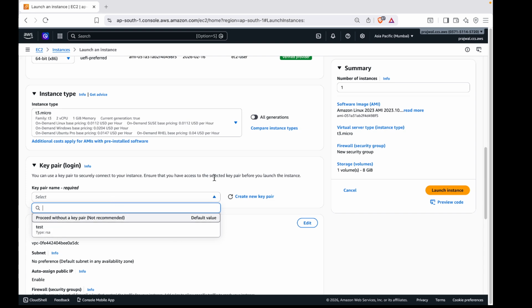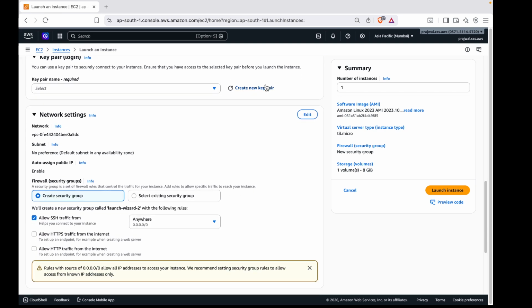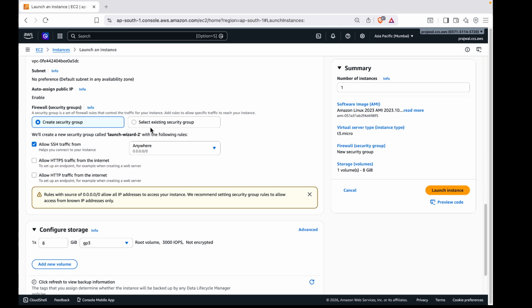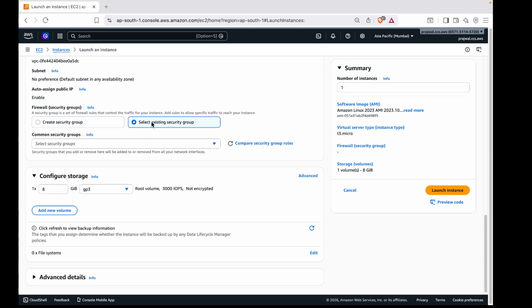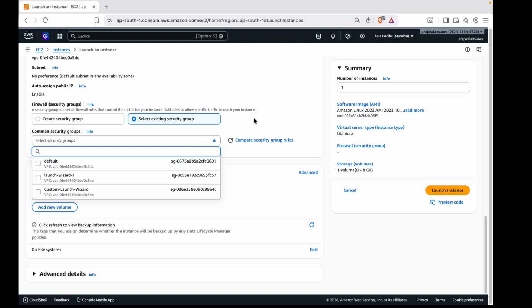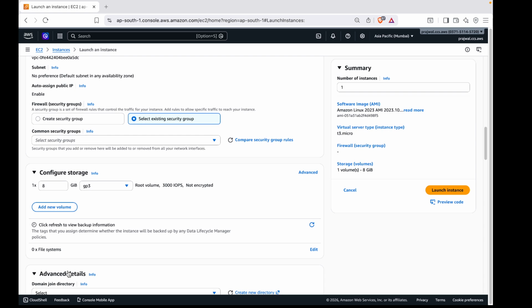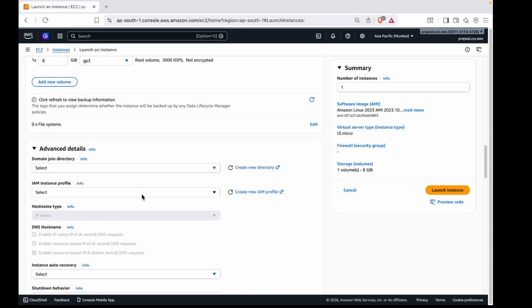I have already generated my test key pair. You can generate one by yourself by hitting on this. And next, a security group. We need to give certain port numbers to access the servers from outside the AWS account, and I have already selected the existing security group. You can create your own. Next, this is the advanced feature. This is very important to set up, because here we'll be attaching the IAM role.